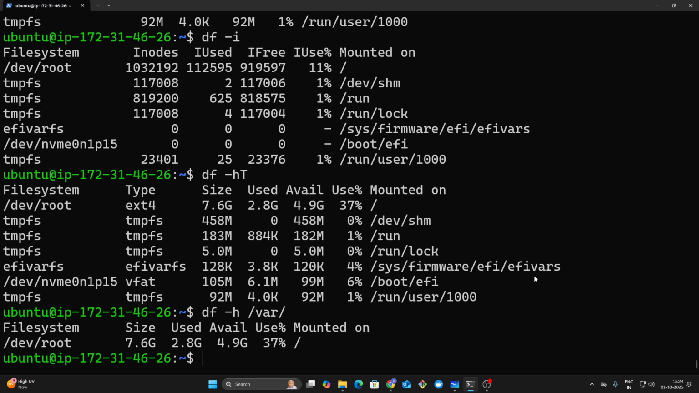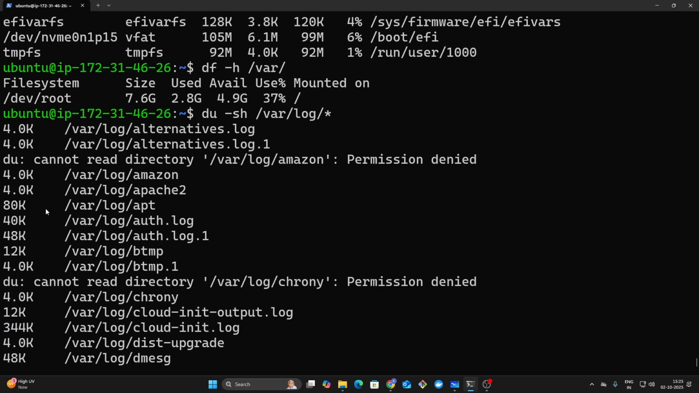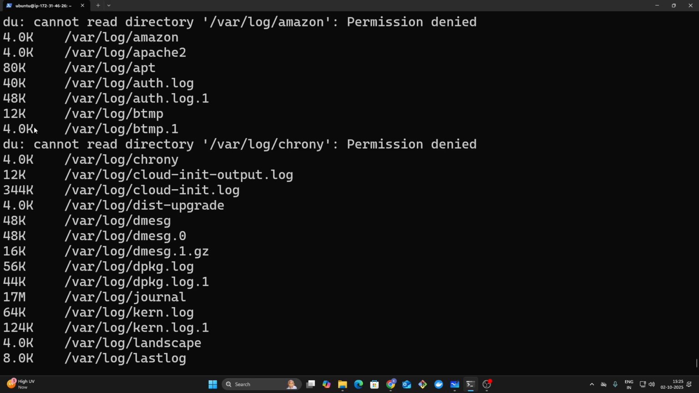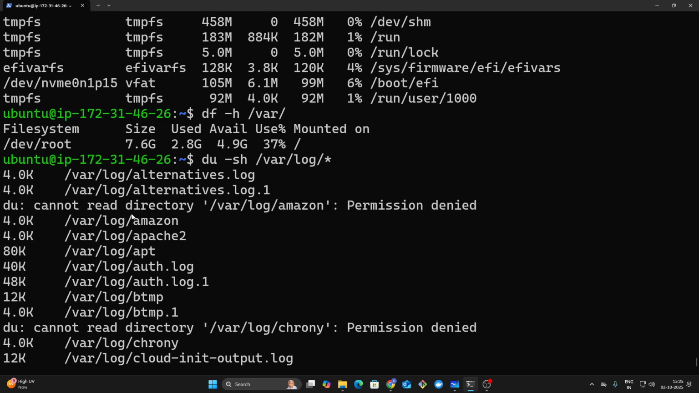Next is du, directory usage. For example, if I use du -sh /var/logs, and logs is taking so much space, then you can check which file is taking more space. It will display all the file sizes. du stands for disk usage. -s is for summary per argument, don't list every file inside. -h is human readable.